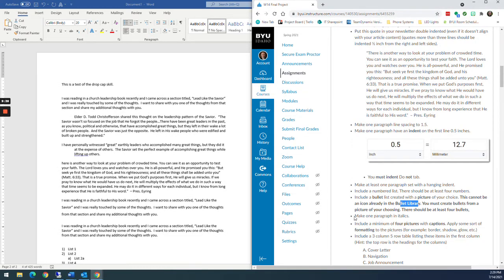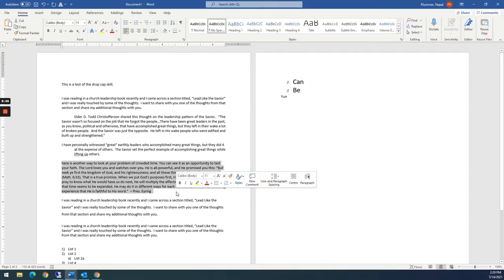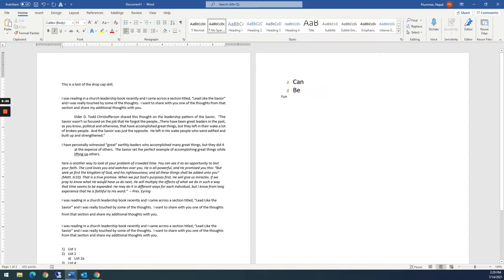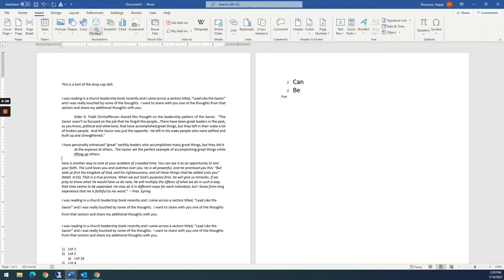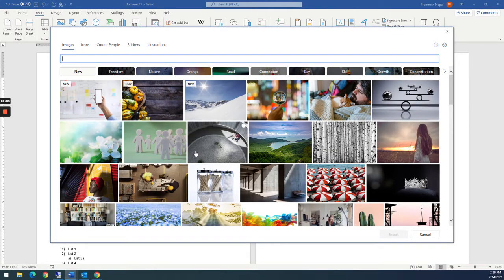Then we need to have you do a paragraph in italics. That's super easy. Highlight a paragraph. You can either do Control-I or you can hit the italics button there. Now we're in italics. Then we're on to including a minimum of 4 pictures with captions. So we just want you to put a picture in there with a caption. So I'm going to insert a picture. I go to stock images because that's just easy. Oh, look, it's a mountain. It's a mountainside.